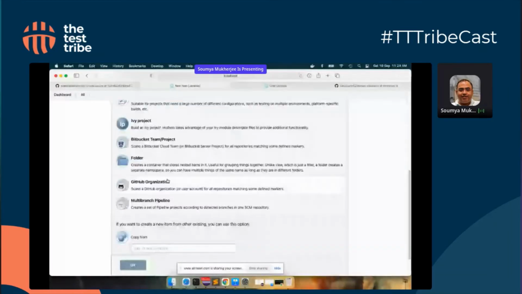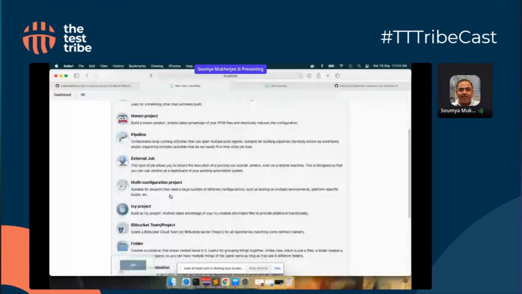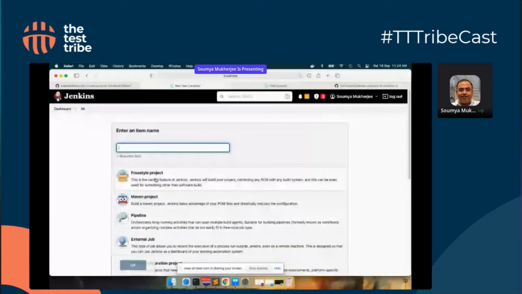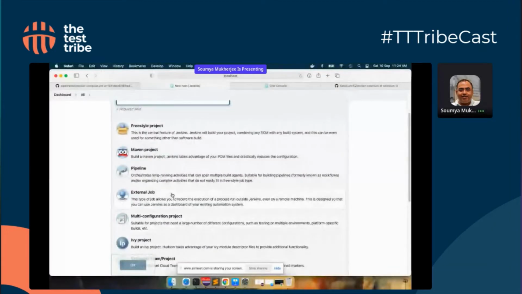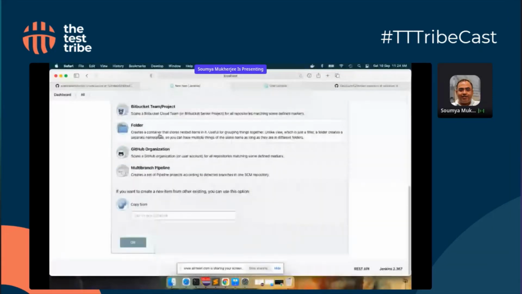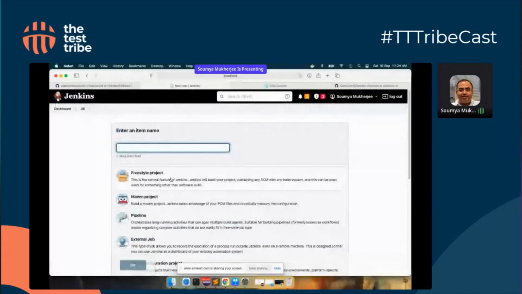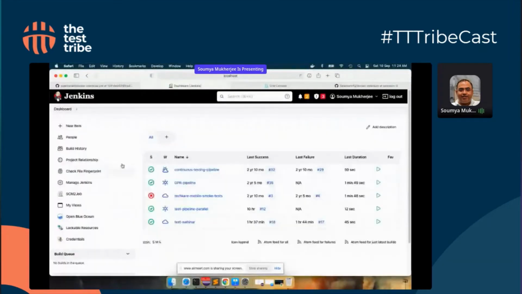Now they have a lot of options right now. When I started, it was only freestyle, a Maven project, and external jobs. There were only 3 options. So they have now multiple options here. So you can basically choose the type of the project and then go forward. I'm not going through this right now. Okay. So you have Jenkins here, and I'll show you when we do this.